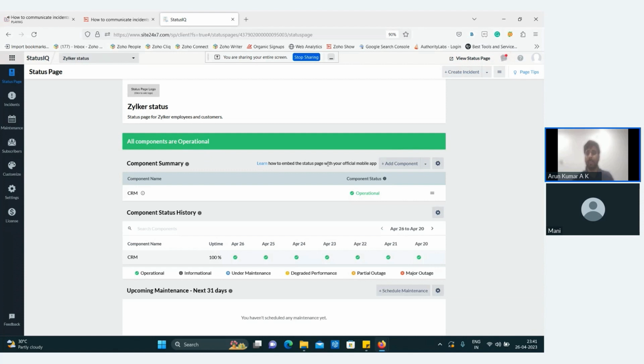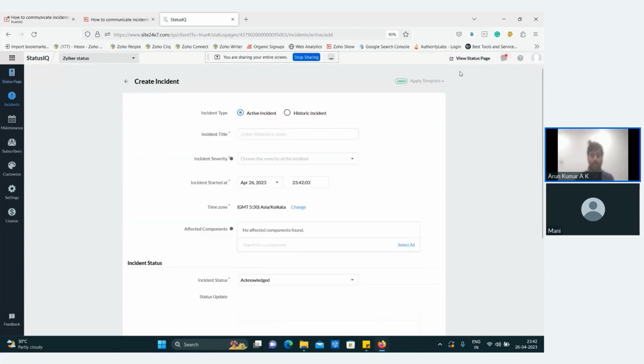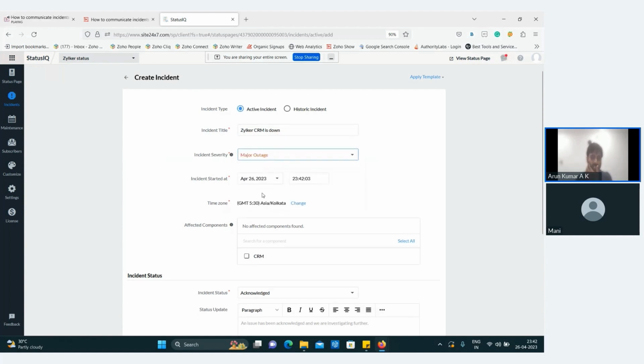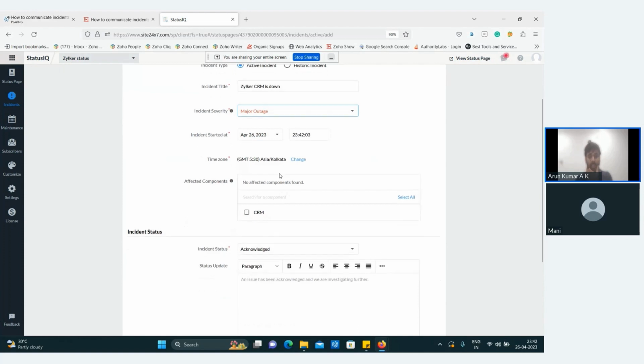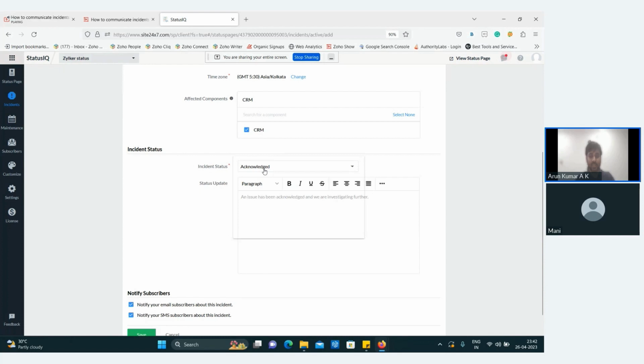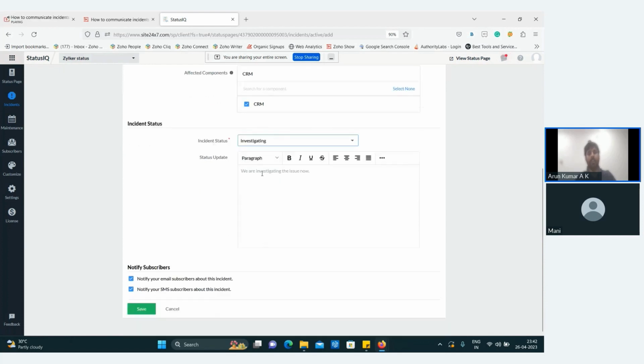To communicate an incident, let's start by creating an incident. Here you have an option called create incident. Once you click that, select the incident type. Let's keep active for now, and then give a title to your incident. Say for instance, Zilka CRM is down. Choose the severity. Let's say it's a major outage. Incident started time, you can give the time and date, and then select the components affected, and then give the status as investigating.